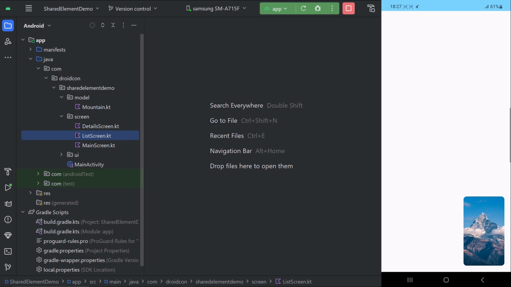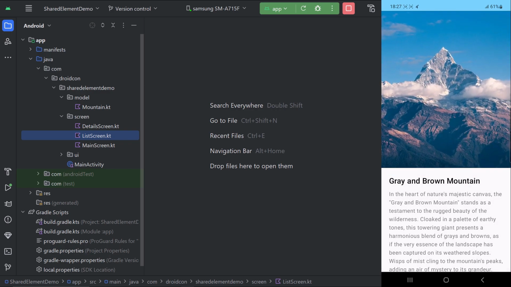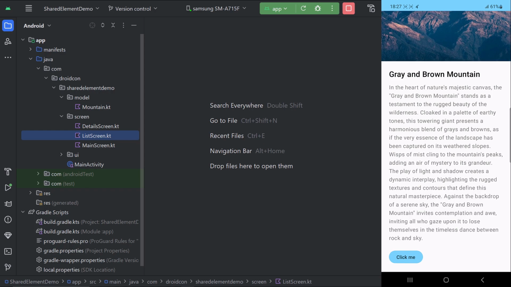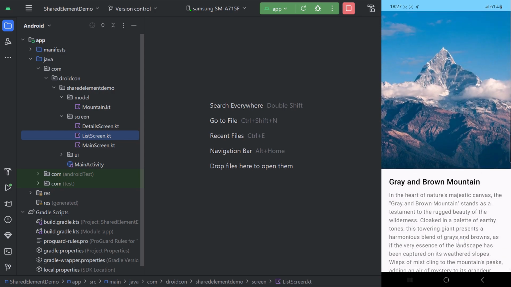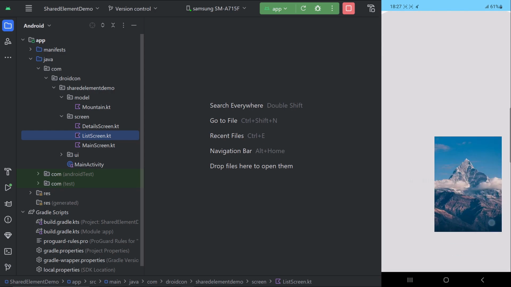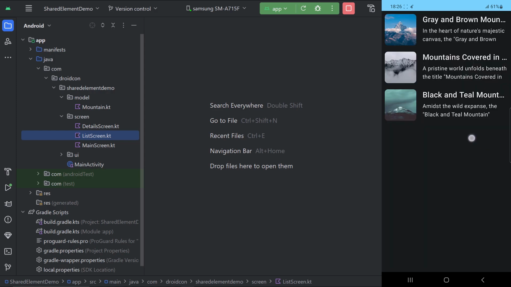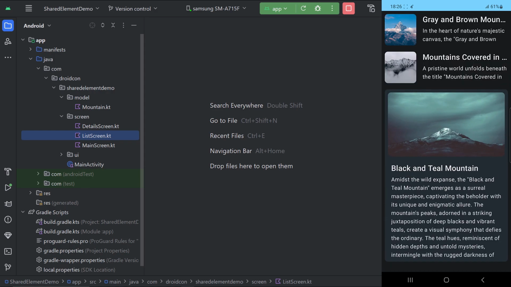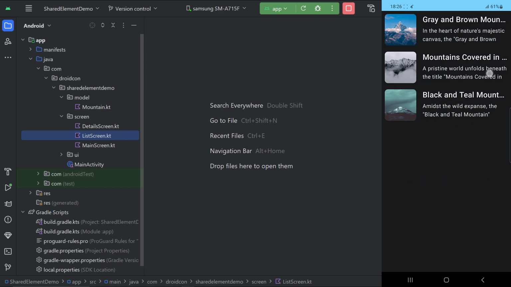In this video, I will teach you how to successfully implement a shared element transition animation between multiple composables in your Android application. Also, I will showcase another example of using this same animation, but with a lazy column instead.